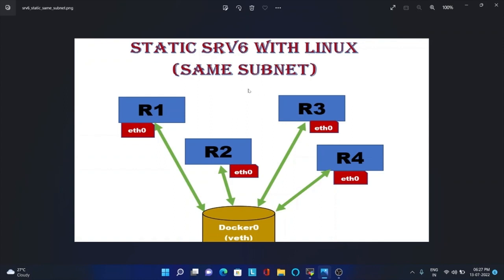Segment routing using Linux. We are taking the same subnet to configure and try. This is a static segment routing. So I have taken 4 nodes, R1, R2, R3 and R4. They will be running in Docker, on the docker0 bridge interface. So this is a Linux simulation.